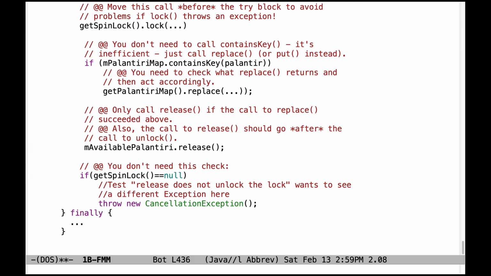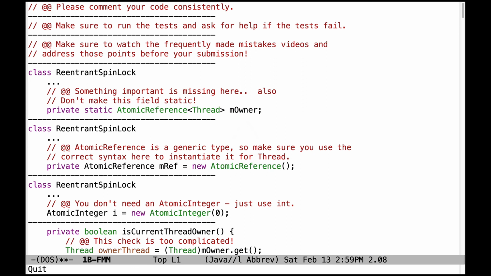And then the final issue here is you don't need this check. You don't need to check if spin lock equals null, and you don't need to throw the cancellation exception in that case. Okay, so you can see there's a lot of stuff going on with assignment 1B.